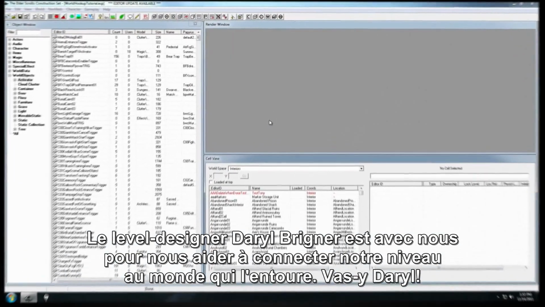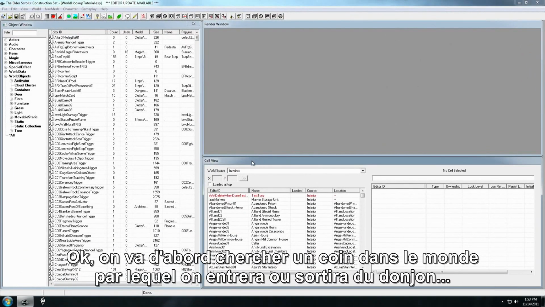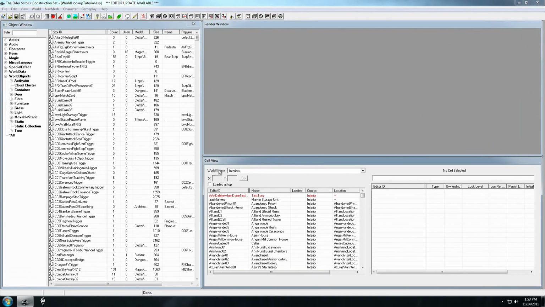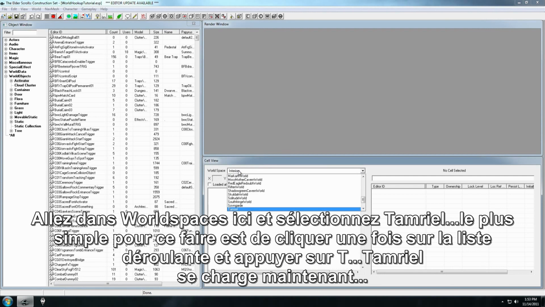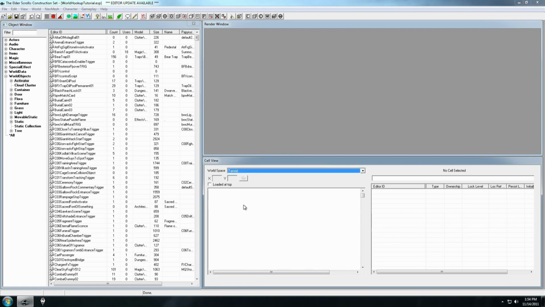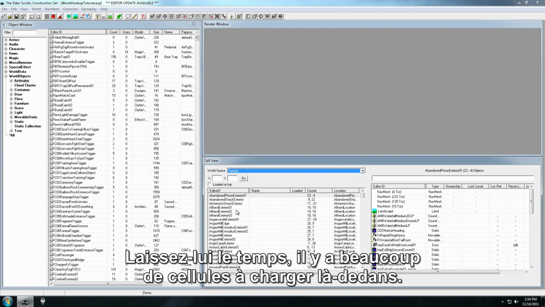Play us out, Darrell. Okay, so let's find a place in the exterior where we want our dungeon to exit or enter from. Go to your world space here, and you're going to select Tamriel. The easiest way to do that is click once in the world space and hit T. It'll select Tamriel. Right now it's loading it. You've got to give it a second. There's a lot of cells there.